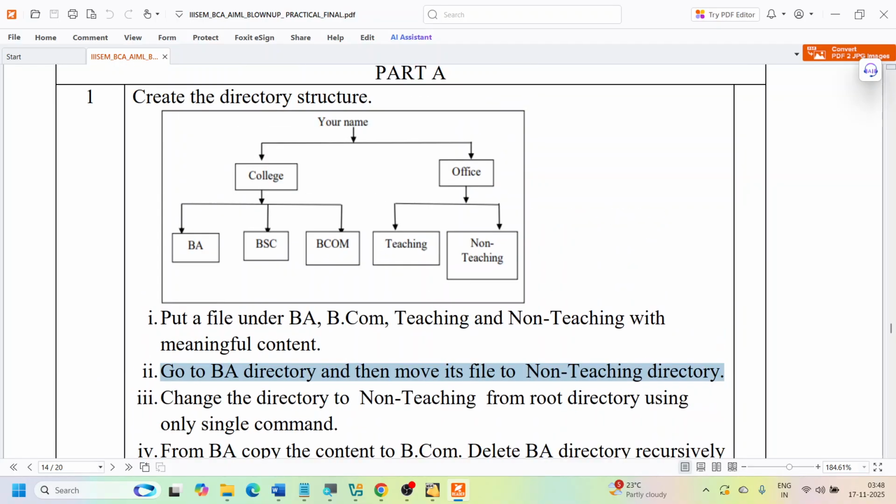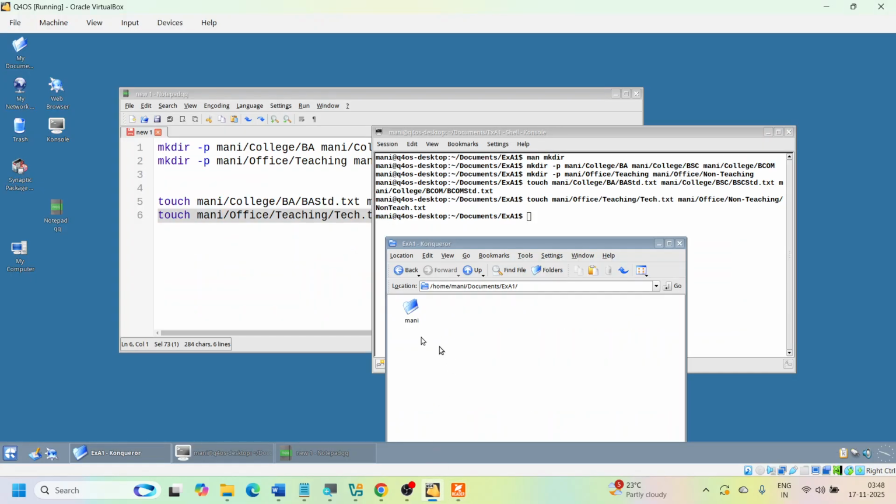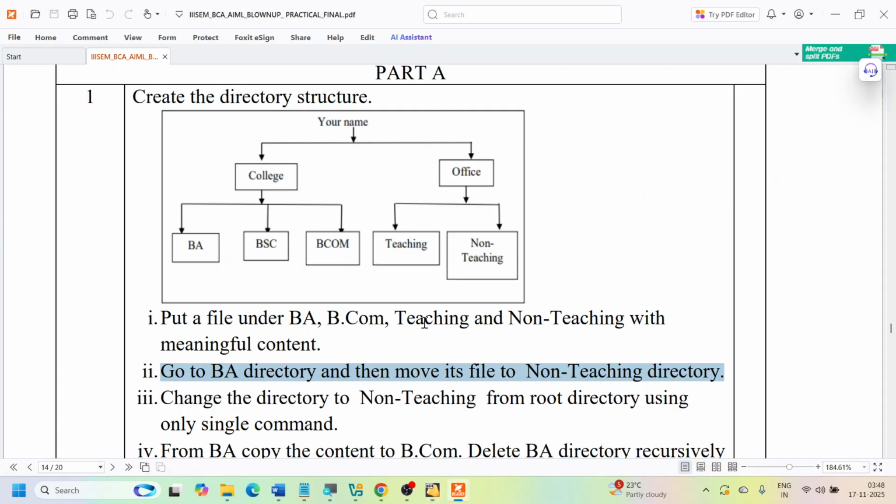Okay, you are here, and you are supposed to go to BA. So how do you go to BA? From money you go to college, then you go to BA. So you have to do that. What you see here is money. Can you see there? What you see is money, that is your name. In my case it is my name. From your name you have to go to college and then BA. You will see the content of BA here.